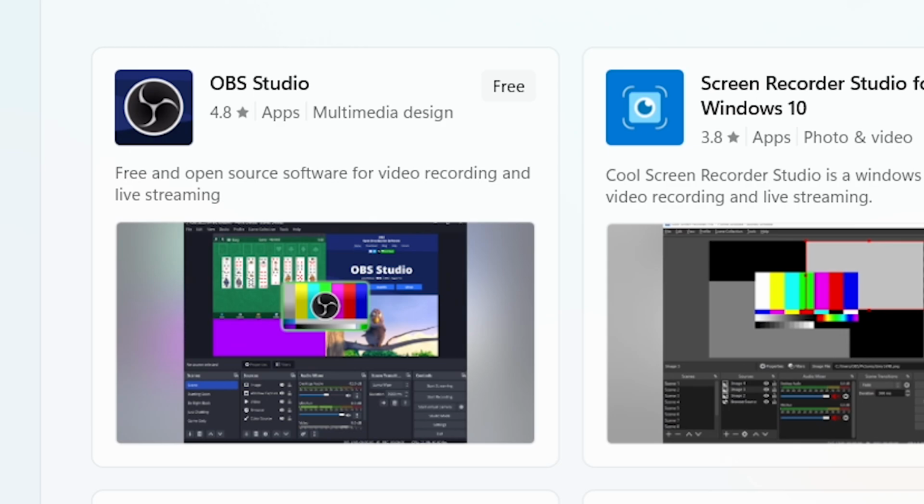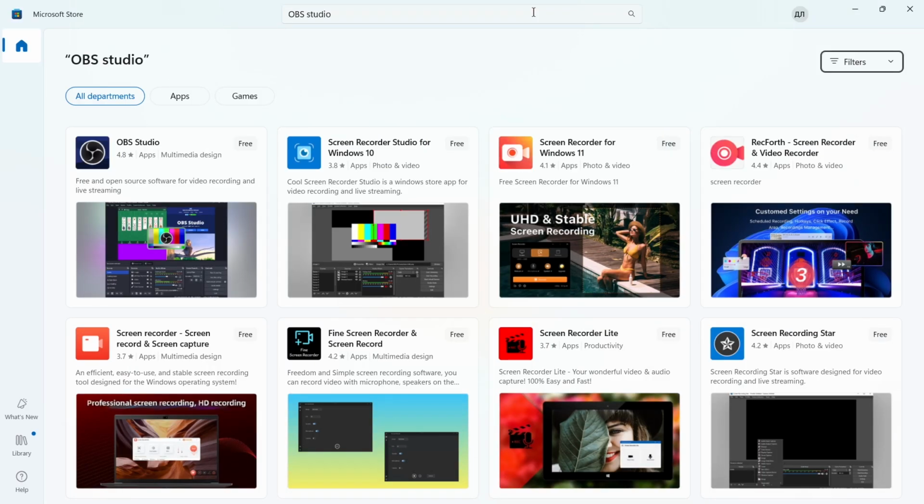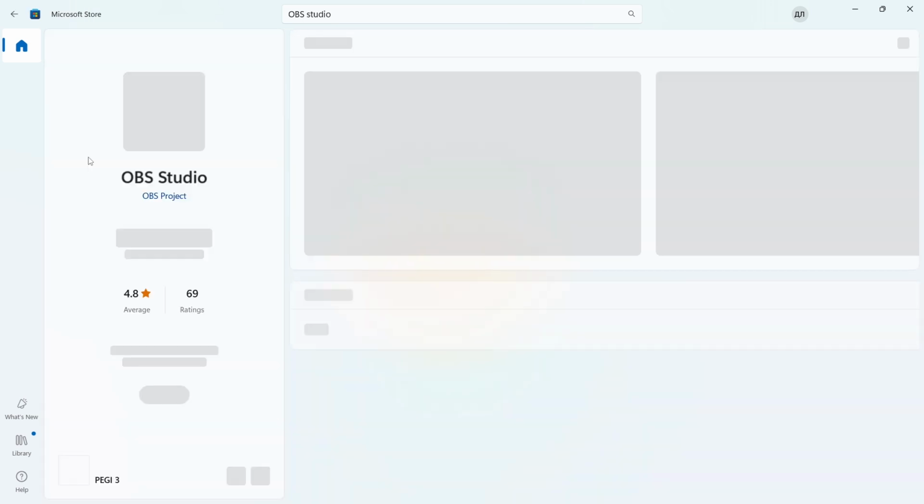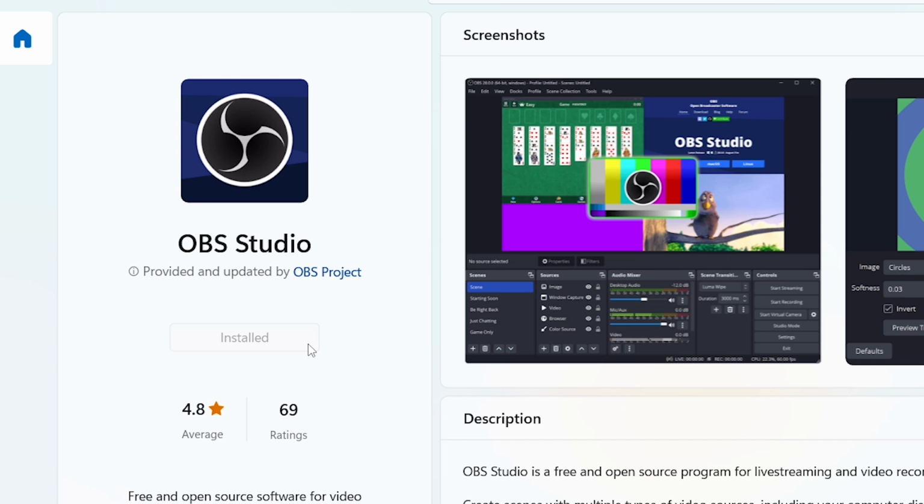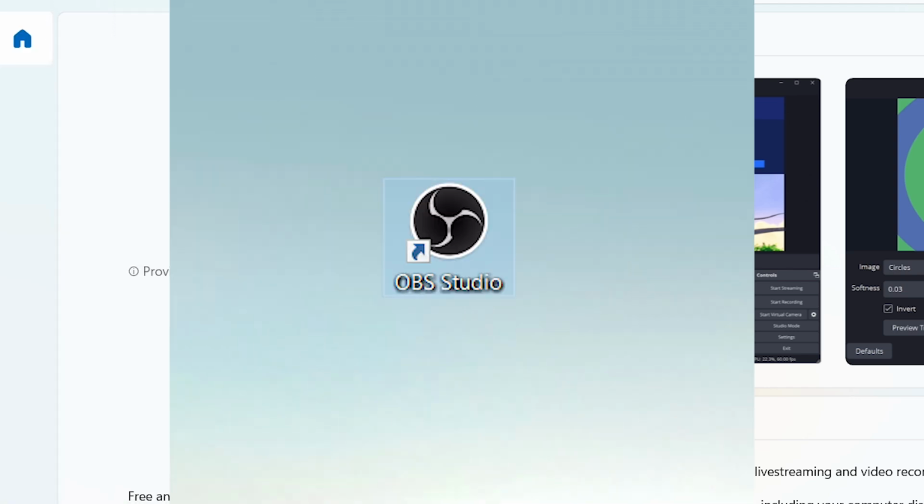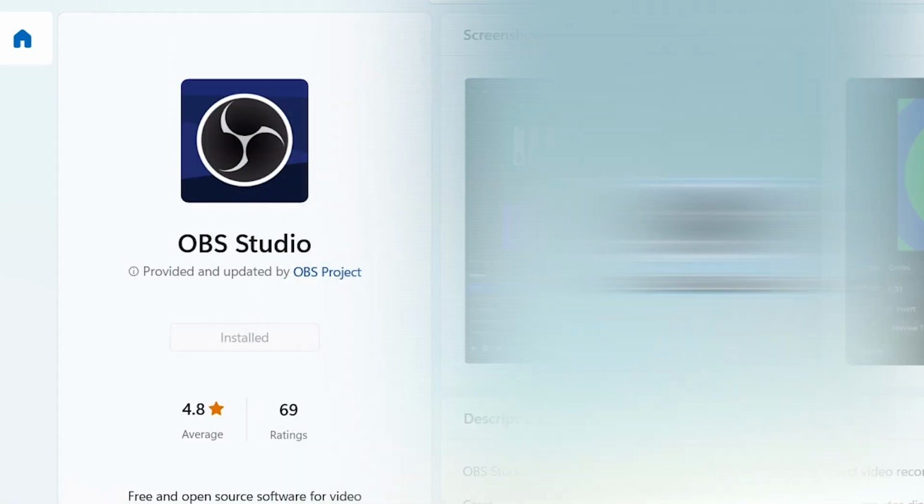I already have OBS Studio installed on my computer, so I will explain everything you need to do to download and install it. Click on OBS Studio, then where my cursor is located, click the Get or Install button. Windows will handle the download and installation automatically. Once it's done, you can find OBS Studio in your Start menu or on your desktop.